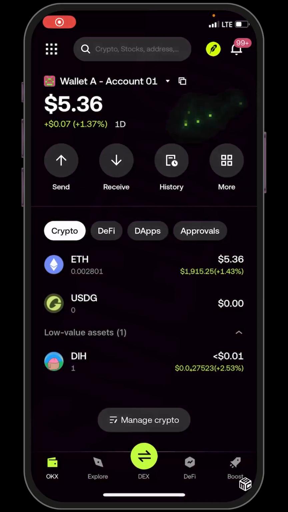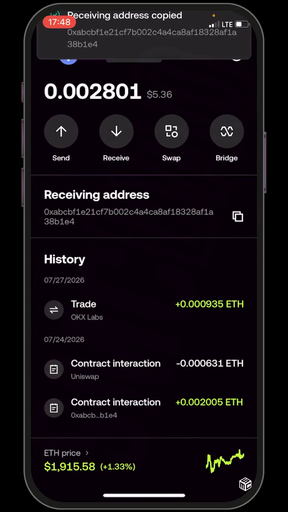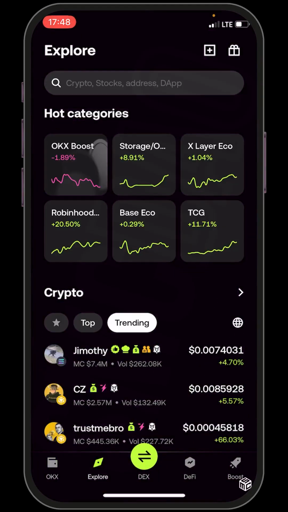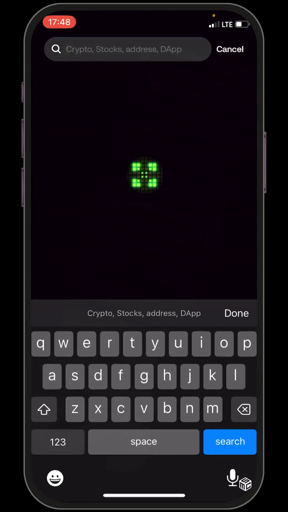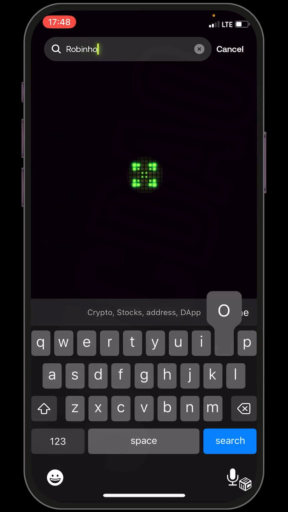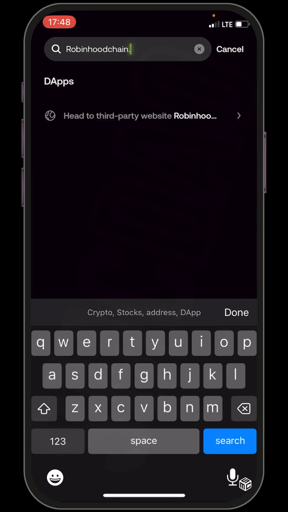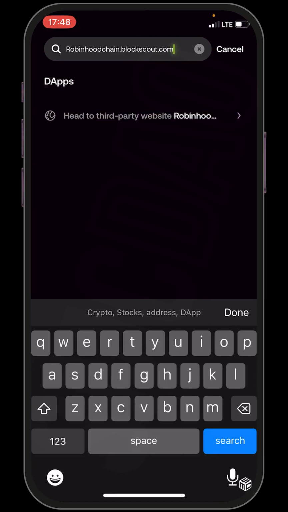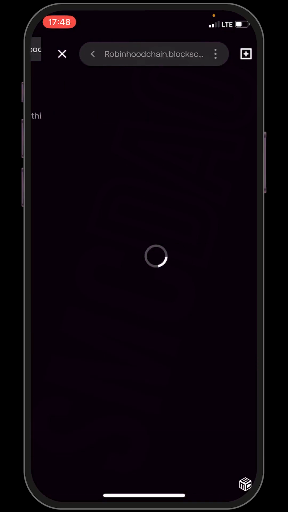You could see that my wallet has a net worth of 5.36. So let's click explore. Let's type in robinhoodchain.blockscout.com. Let's click go.